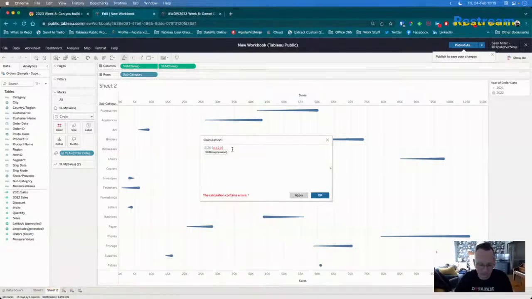Let's see here. 2022 sales. Multiple different ways we can do this. I'm just going to do less than, sum of sales, sum this 2021.